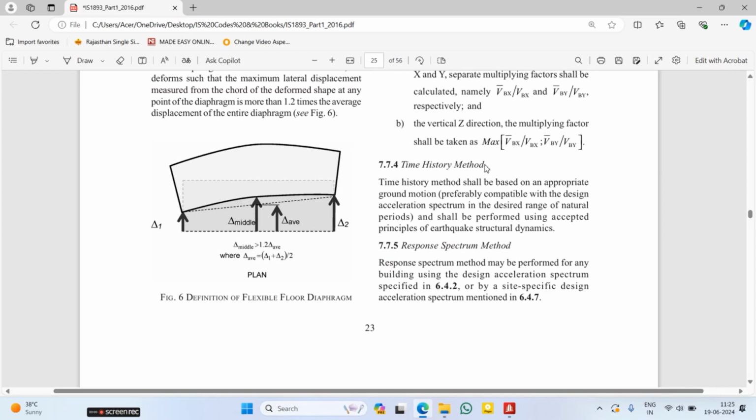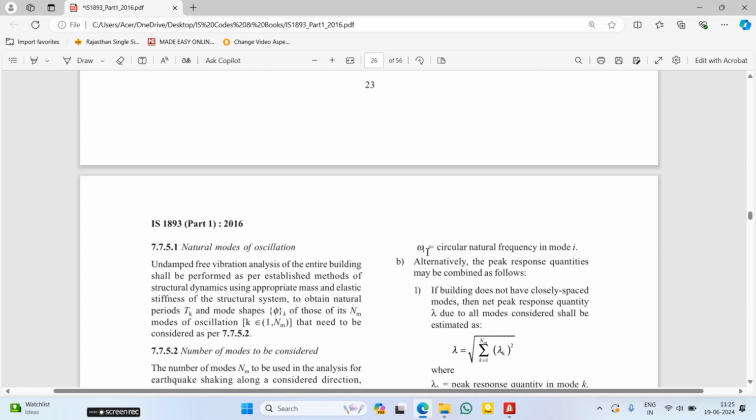In the time history analysis, we analyze the building for dynamic earthquake for a particular earthquake parameter. It means you have the data of the particular earthquake, then you can do the time history analysis. But for all the earthquakes that may happen in your building after construction, over the design life, you can't do the time history analysis. For that, you can use the response spectrum.